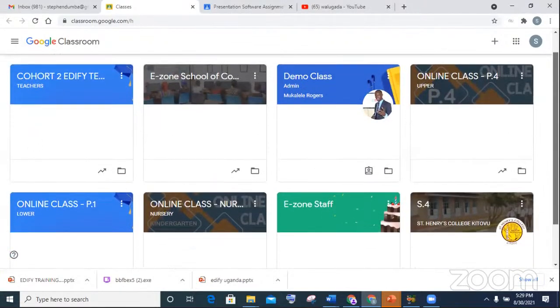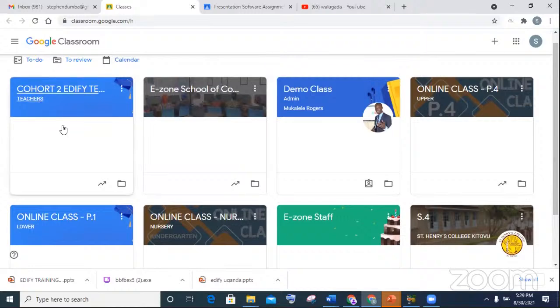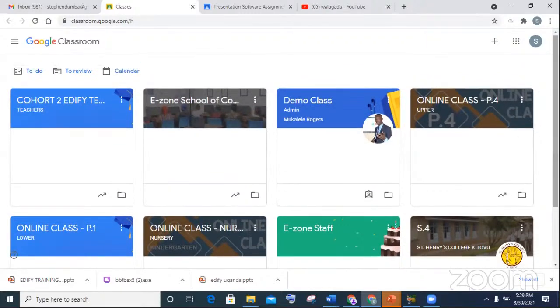Now you can see here, I have very many classrooms in which I am. Like I said before, in some of them I am there as a student, while in others I am there as a teacher. The particular class for this cohort is this, Cohort 2 Edify Teachers Training.